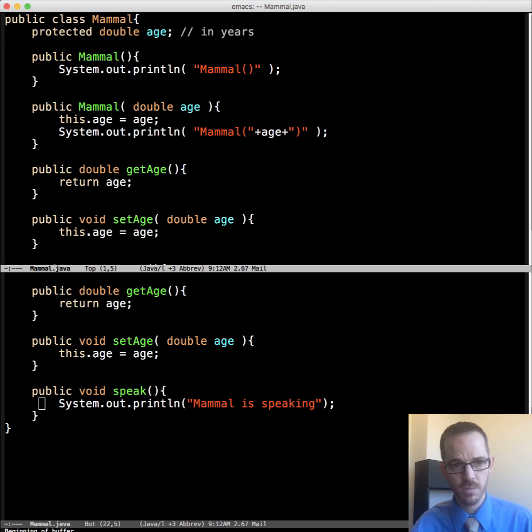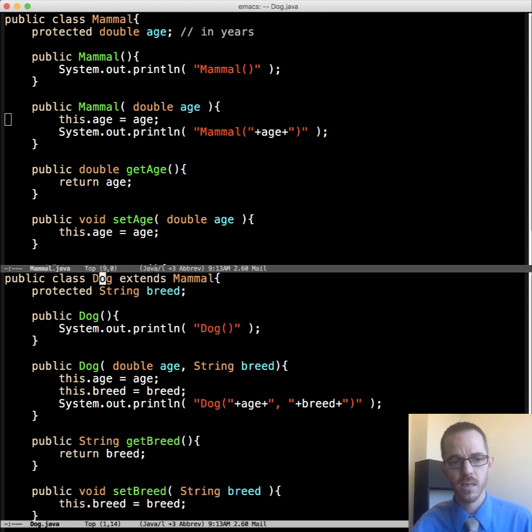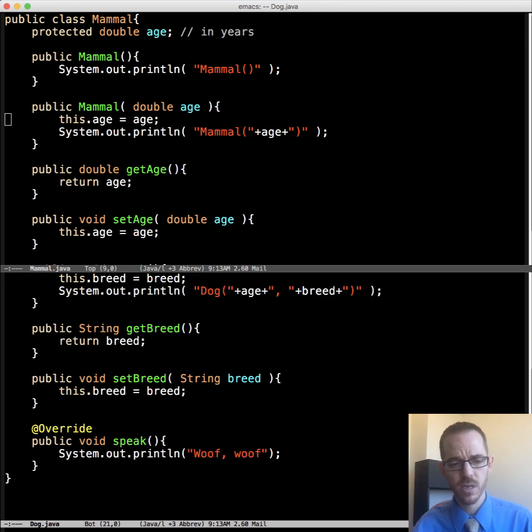Okay, so that's mammal. Now let's look at dog. Dog here is a derived class. It extends mammal, so we get age for free. We're keeping track again of the constructor, or what is being called, to help us remember that the base class constructor will be called first. Then we have a parameterized constructor here, and we have our getters and setters. And then we are overriding the speak method. Here we're saying dog says woof woof, as you could pronounce it.